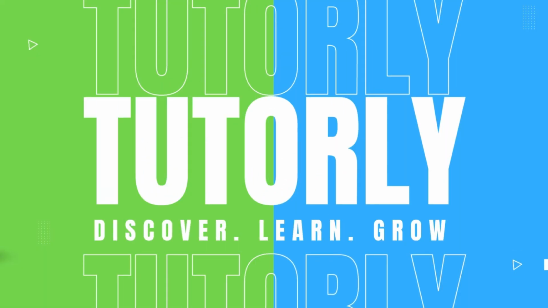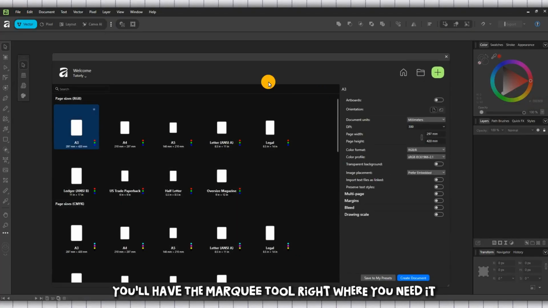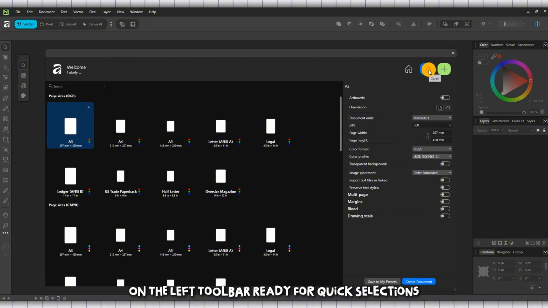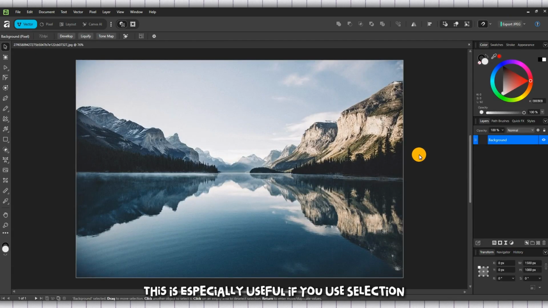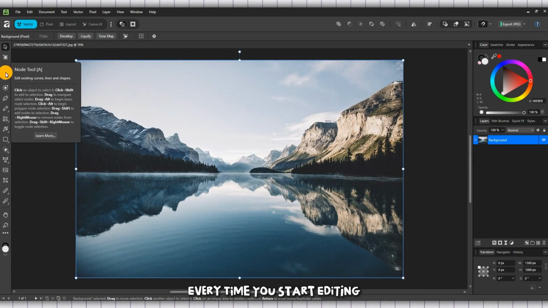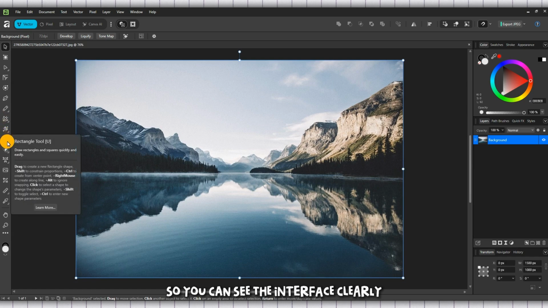So in today's video, I'm going to show you exactly how to open the Marquee Tool in Affinity Photo. By the end, you'll have the Marquee Tool right where you need it, on the left toolbar, ready for quick selections. This is especially useful if you use selection tools regularly and want to avoid searching through menus every time you start editing.